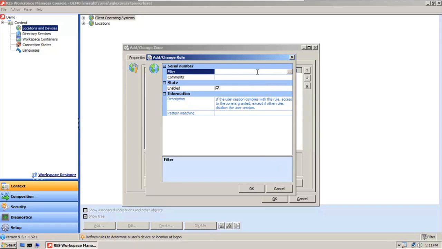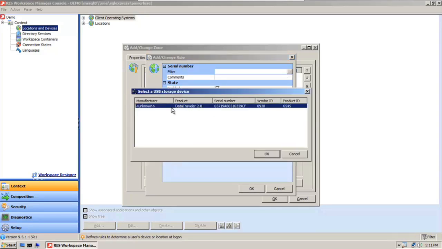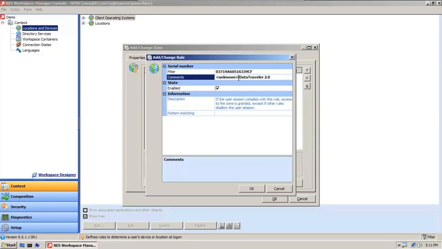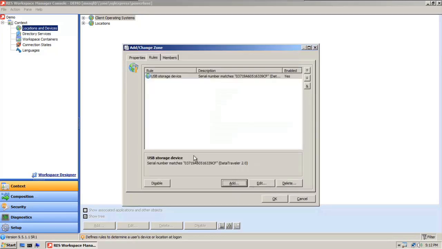Now you should already have your key plugged into the system, that way it will recognize it when you click this button here. As we can see, it's found our device. We click OK. And we can also change the comments because we do know it is a daily traveler. And once again we click OK.